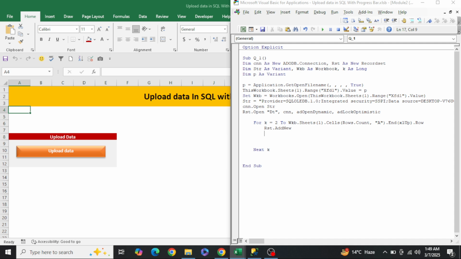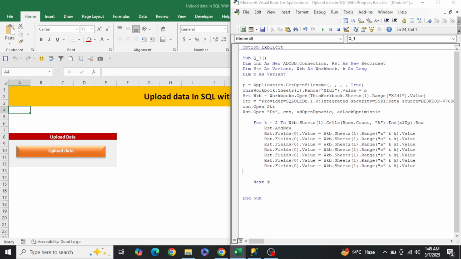Okay, so rst.Fields, how many fields do I have? 7. So simply rst.Fields, the indexing here in SQL, the column number 1 will be considered as field 0, and this is asking for index number 0, which means column number 1 in the SQL .Value. Okay, wkb.Sheets(1).Range("A" & k).Value, simple. Copy and paste how many times? 6 times, 2, 3, 4, 5, 6, 7.